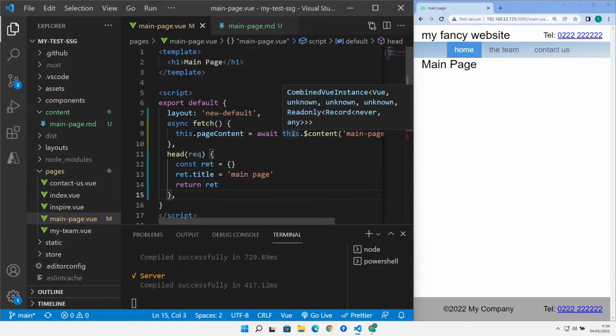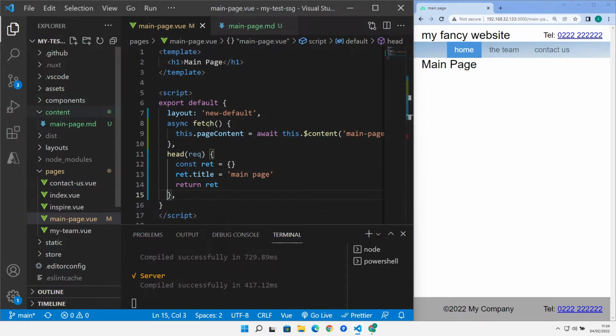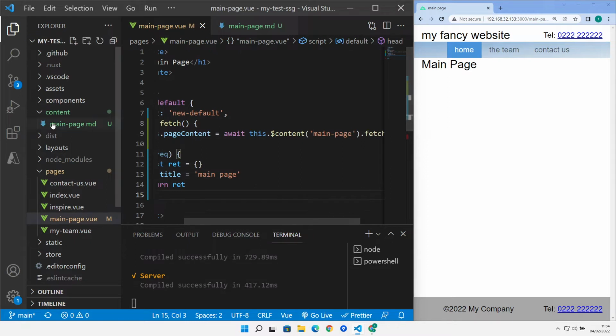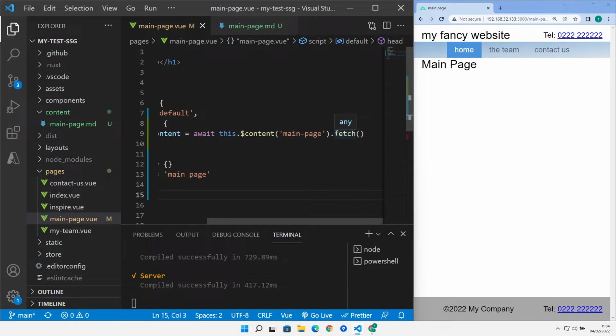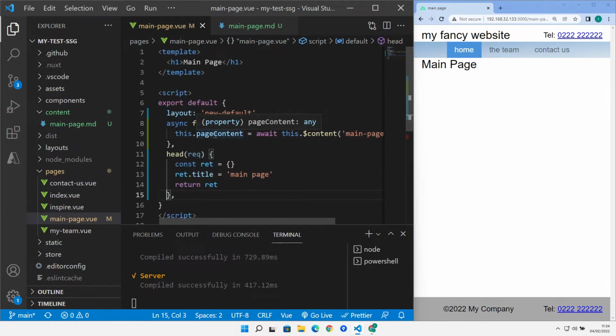this is actually going off, and $content is basically telling it to go over to the content folder and look for a file called main page, which is what we just created, and go and fetch that data. Go and get everything that's inside that file. Okay, and we put this in a variable for this page called page content. This can be any name, there's nothing specific here, but we're going to call it page content because that's pretty much a good description of what it is.